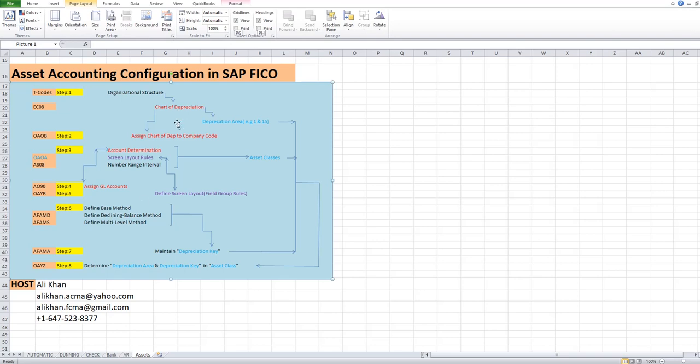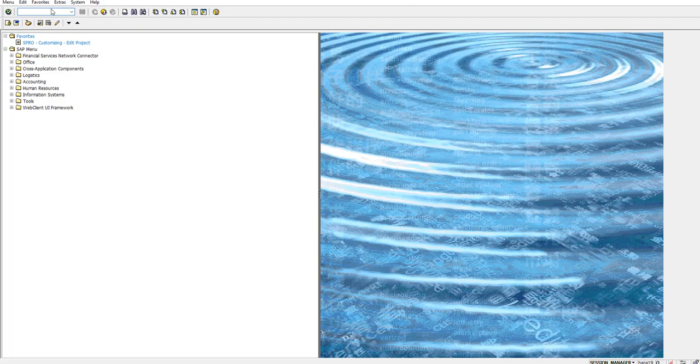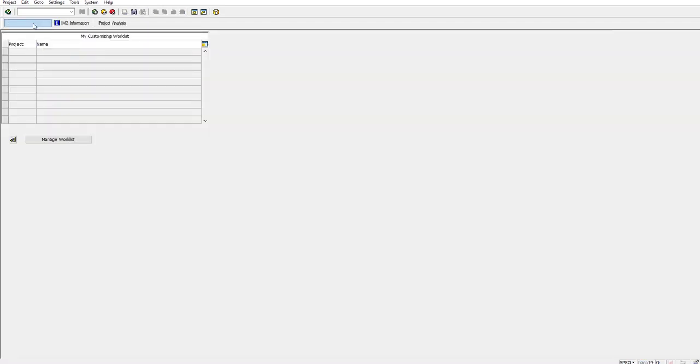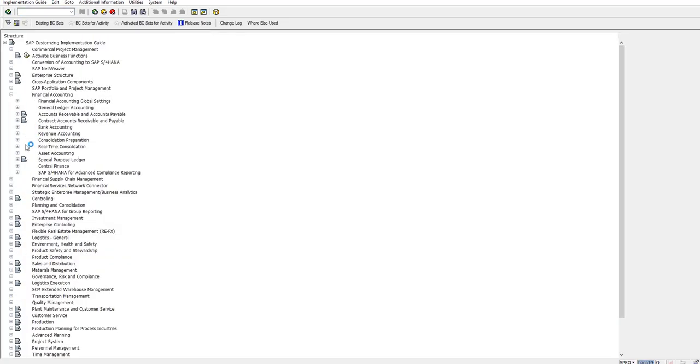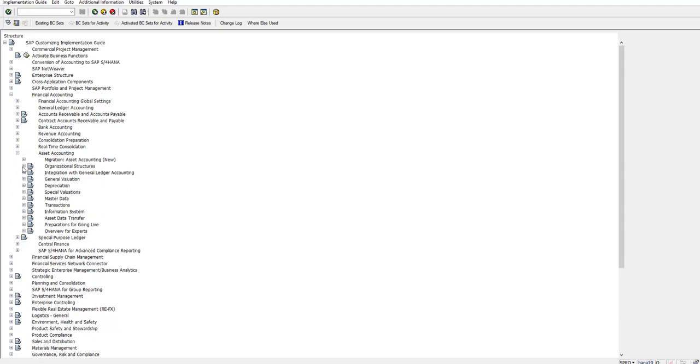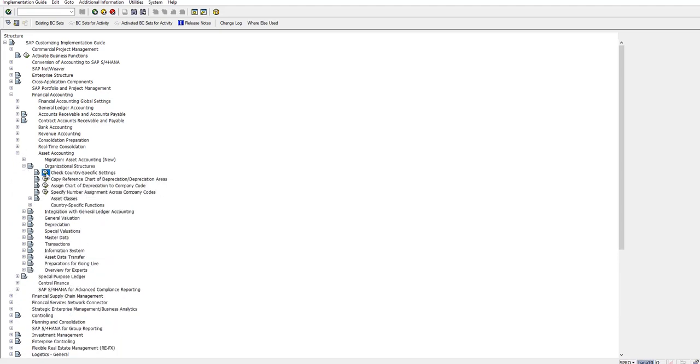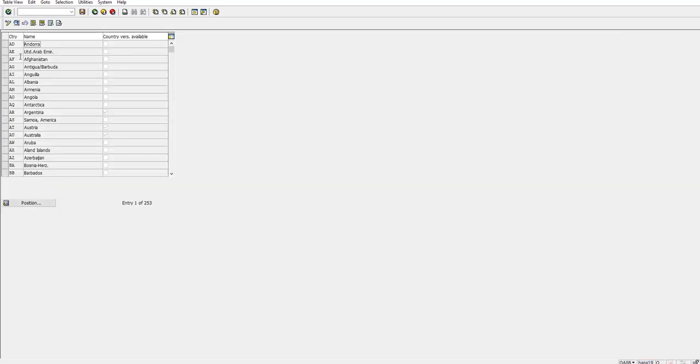First of all, we copy the chart of depreciation predefined by SAP for our company. So go to SPRO, Financial Accounting, then Asset Accounting, then Organization Structure. There's no need for this, but just to show you, this is the country-wise code.